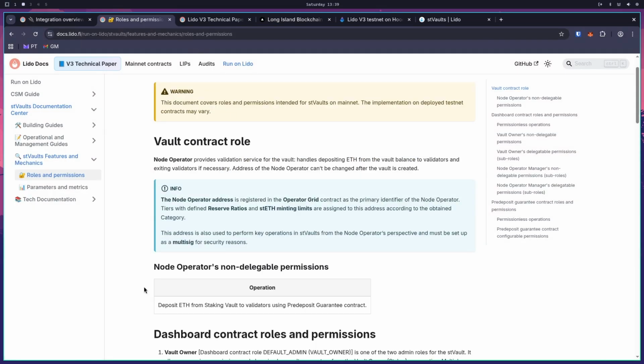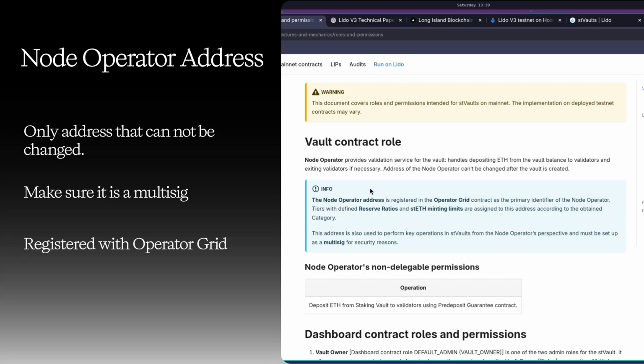Now, at the top level, we have the node operator address. This is the only address within the StVault that cannot be changed. So it's super important that this address is secure using a multisig, and it's something that obviously you're going to have access through the life cycle of your entire StVault system. This address is registered with Lido's operator grid.